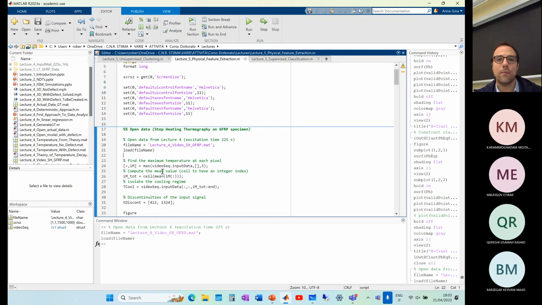So I just loaded the data. In my workspace, I got this video sequence. This is a structure where there are the 3D matrices that are the videos of my temperature maps.